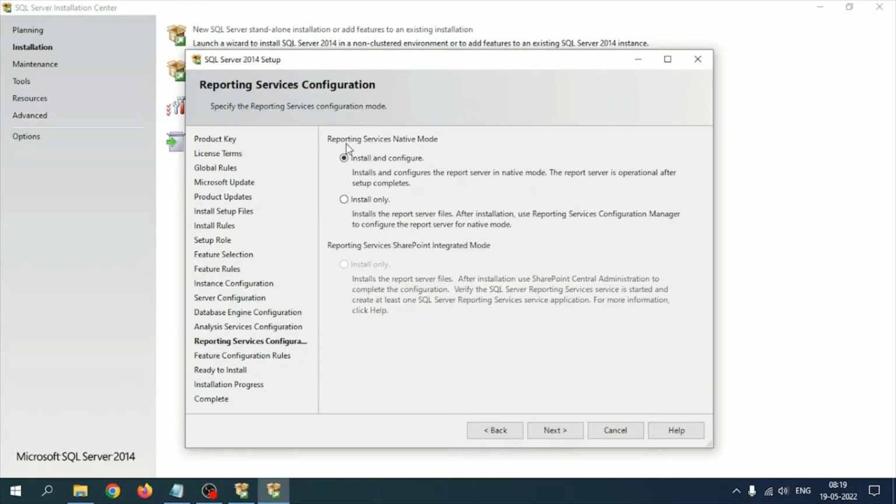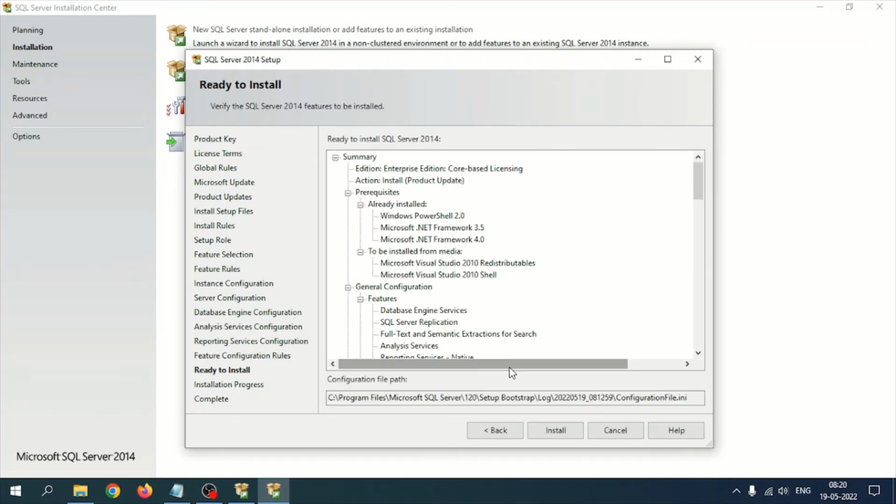So these are reporting services. If you want, you can install the reporting services now, or you can click on install only and later we can configure the reporting services. Go to the next. So, ready to install. Click on next.